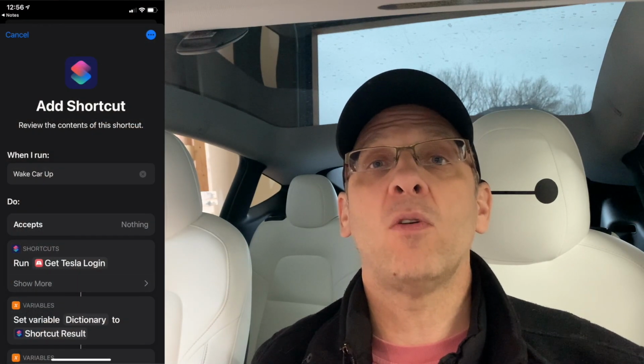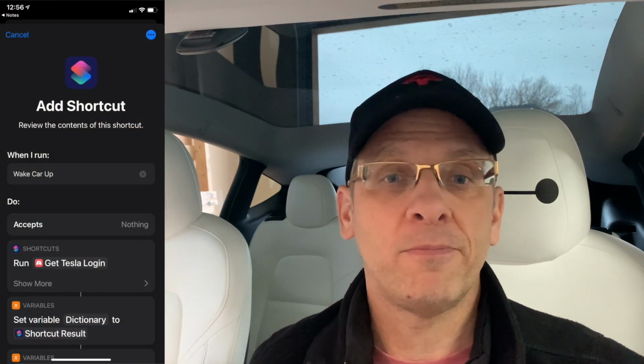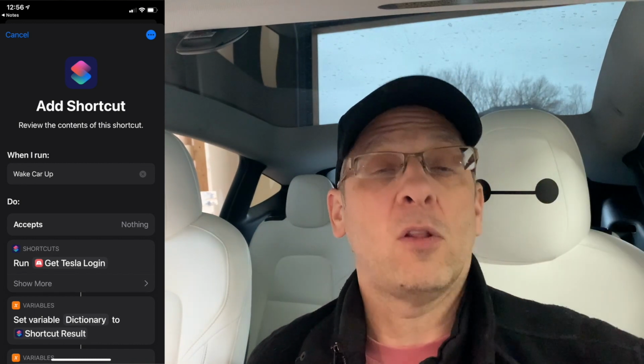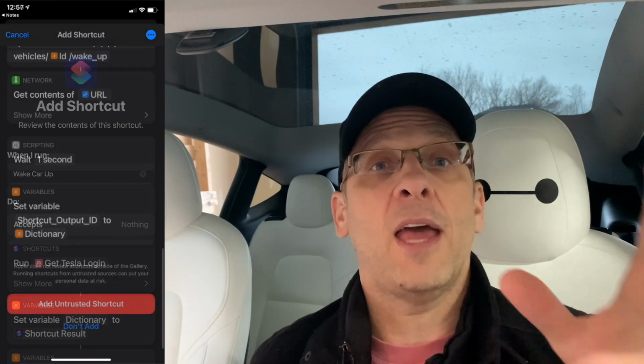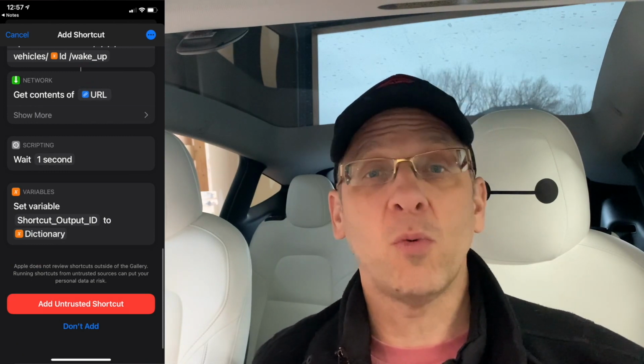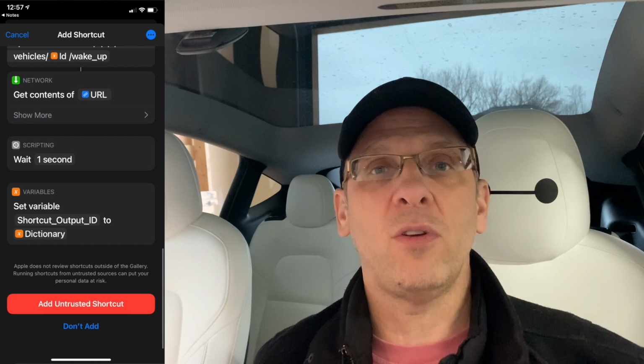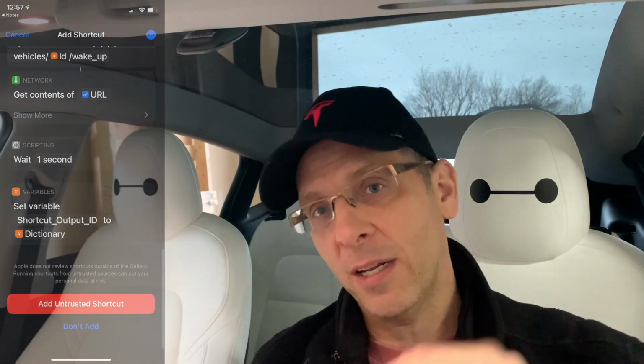Now, the second shortcut that you're going to want to download is something called Wake Up Car. This is a shortcut that will help you log into your Tesla and wake your car up, because if your car isn't woken up, a lot of these commands actually won't do anything. So the first thing you want to do is wake up your car. So go ahead and install that.